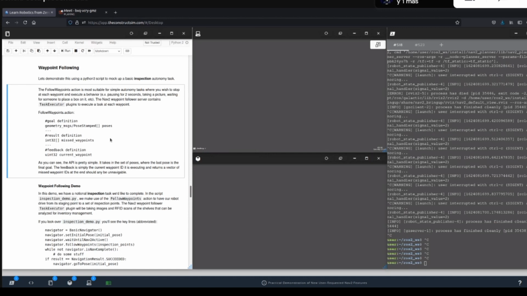There's a parameter in the waypoint follower server that says, if I fail a waypoint, should I continue on to the next waypoint or should I exit the task? If you set it up so that it doesn't exit the task and continues on to the next waypoint, then at the very end, it will tell you which of the waypoints you missed, so you can cache that information for later utilization.